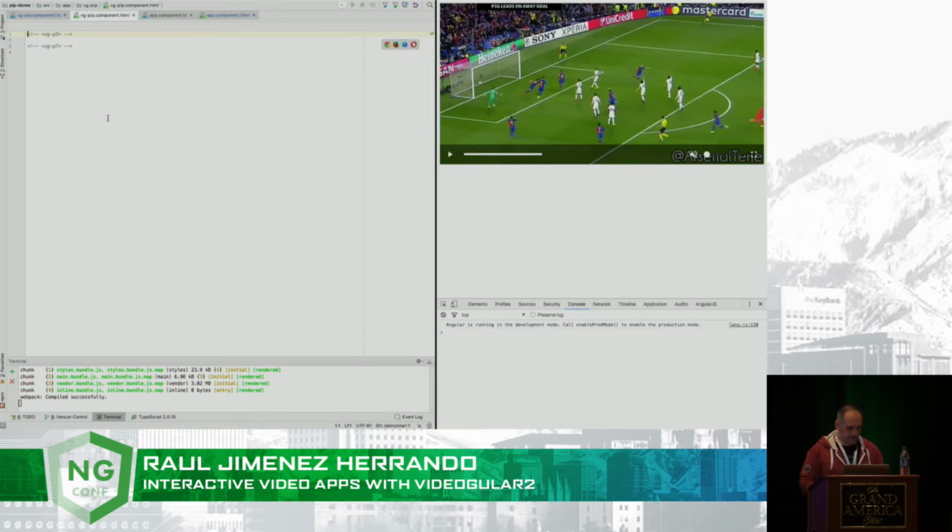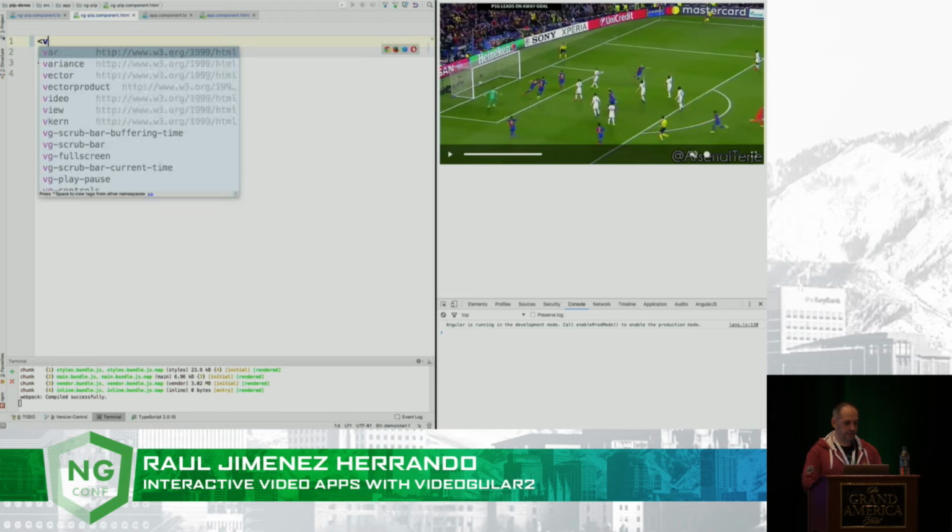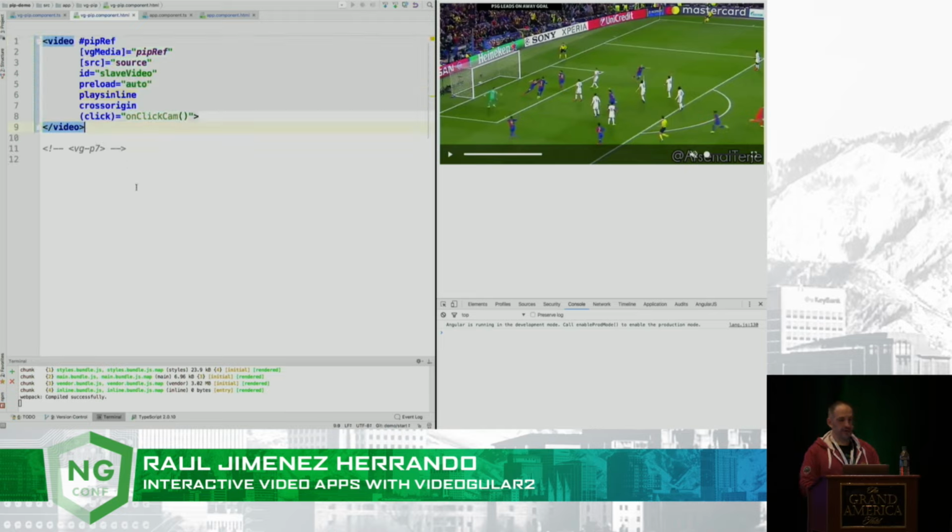So here, very easily, what we should do is add a video. I'm going to set the playsinline and crossorigin attributes, just to make it work also on mobile devices. And when I click on this video, I'm going to close it. And this is the reference, and the source will be given by the source that I received on the input. And that's it. I have a slave video ID to have a proper registration on the API. And yeah, let's see this thing.